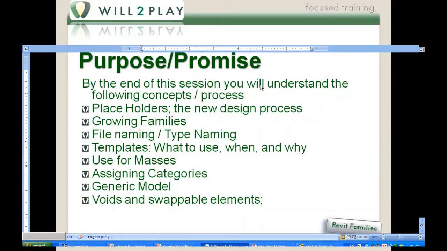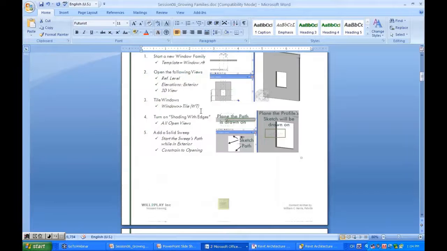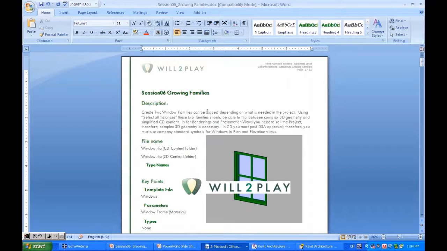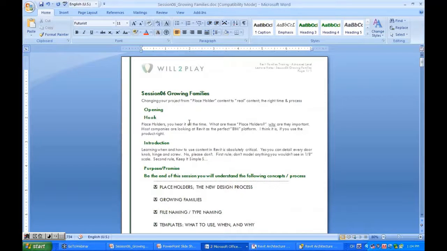Let me go ahead and show you now. Here is the lab, right? Well, this is nothing new. This looks like the instruction manuals that we've always gotten. Yep, Will, you're right. Those are the instruction manuals that you've always gotten. The next step is, well, the lecture.